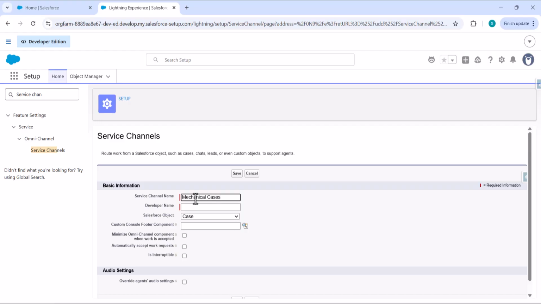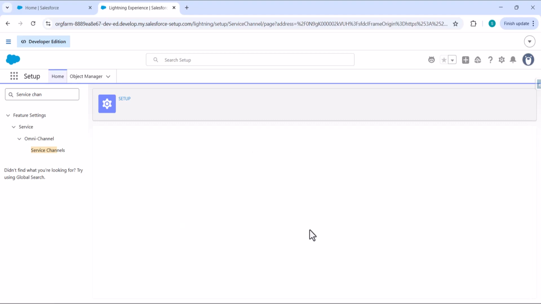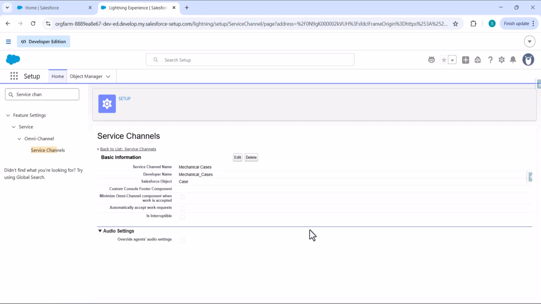That means whenever any new case is created, that case will get assigned to the queues, and that work we need to route to the service channel, so the service channel can distribute that work to the users that are available in that particular queue. The developer name will be automatically populated, and then in the Salesforce object, since we are routing the work of the case object, we need to select the case. After that, initially you don't need to do anything, you just need to click on the save button. So we have set up the service channel as well.